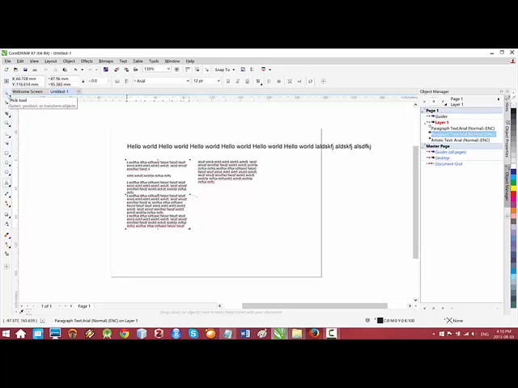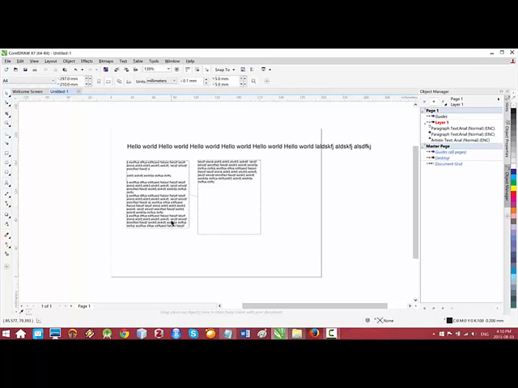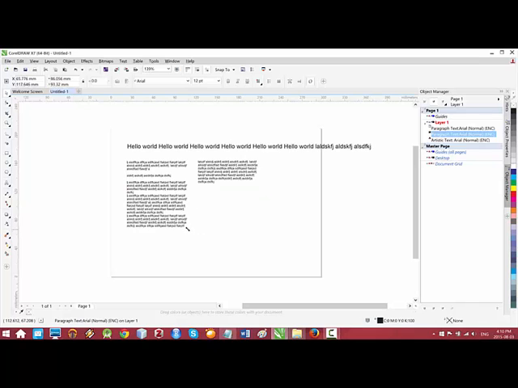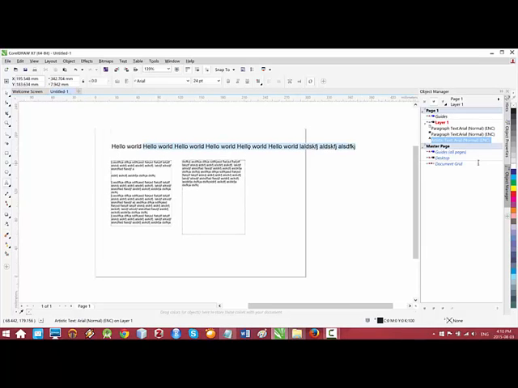Now, another thing to note is with your paragraph text, if you expand or reduce the size of the text box, it simply wraps the text around to fill the box. However, with artistic text, if you expand or click and drag the placeholders, what you have is you increase the size or decrease the size of the text. So that's another difference between artistic text and paragraph text.